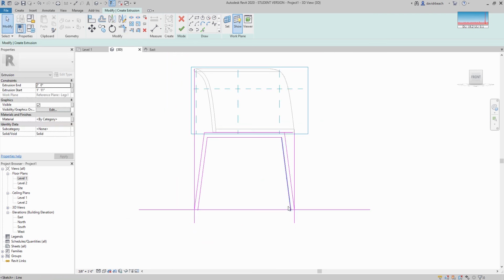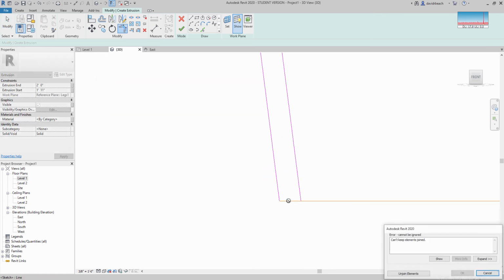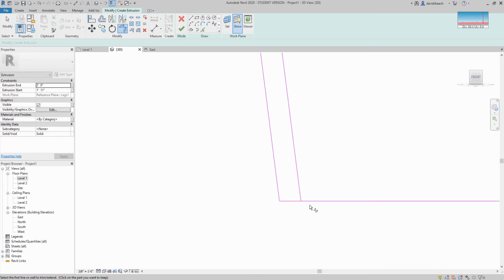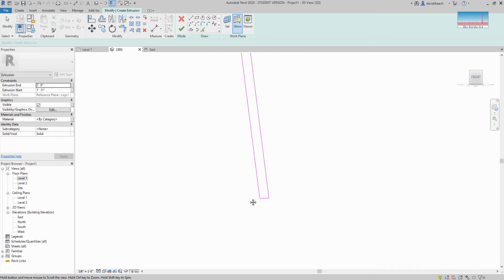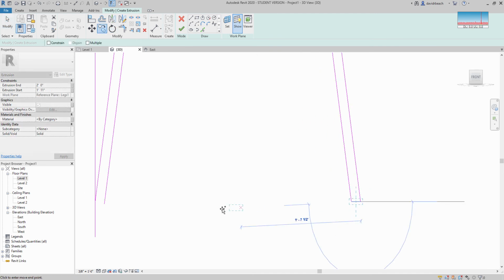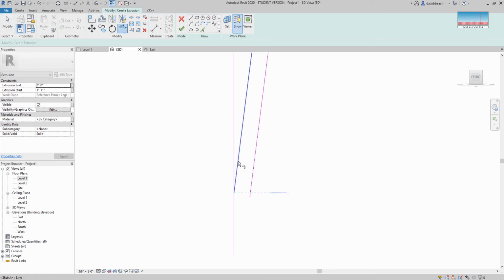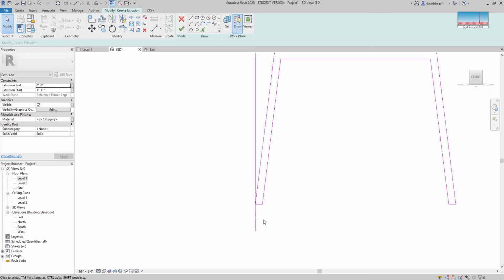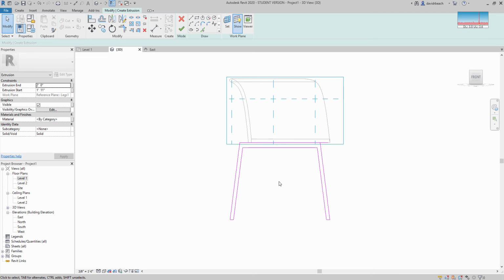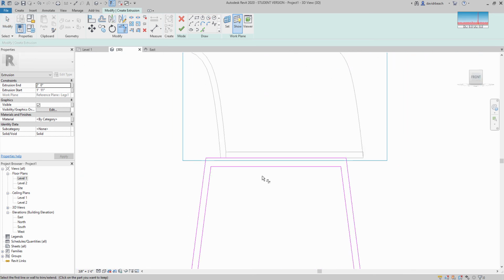So the next thing that I need to do is go ahead and delete the majority of these guides, except for this guy right here. I'm going to use it along with a copy of it to be the base of the chairs, or I should say the bottom of those chair legs. And then it looks like I need to trim the top just a little bit as well.